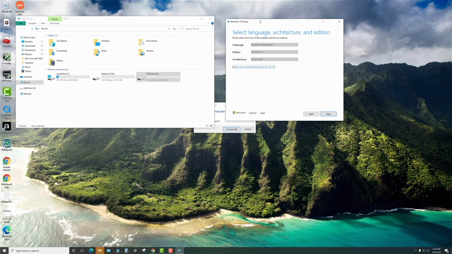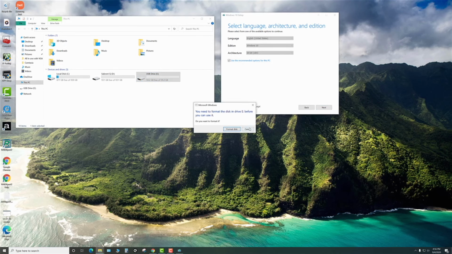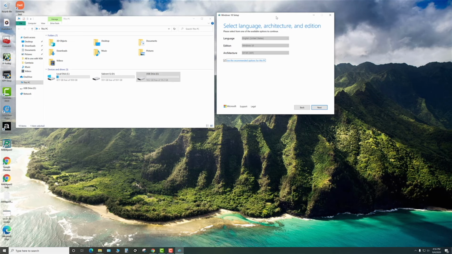So let's go back here. I'm going to cancel all this stuff. Now, right here it's very important. It says select language, architecture, and edition. Yes, I live in the United States. It's English. Yes, edition's Windows 10. And architecture is 64-bit. Now, if I want to customize, I can uncheck this, and now I can customize. I can click on this. If I'm Spanish or French or Italian, I can change it to that, okay? Editions, it's Windows 10.